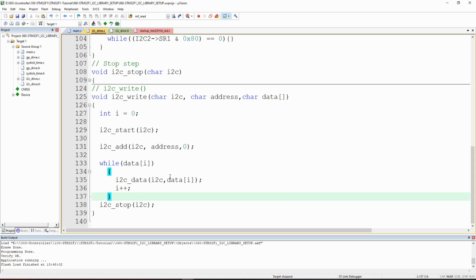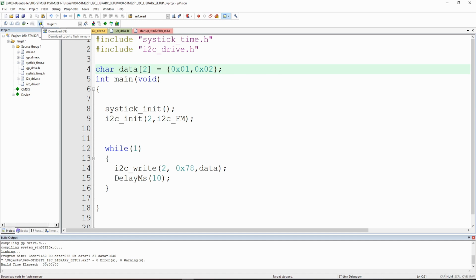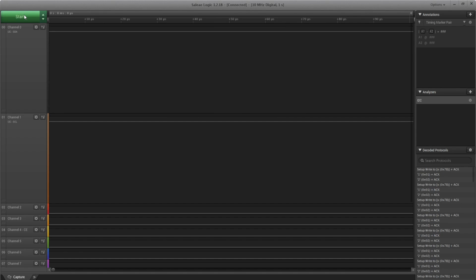Actually, you see here in the data, while data of i, if this is already equal to 0, it will skip it. So I will put 1 here. Let's try and build again. So let's go to the logic analyzer, run it, and here we are. We have first our address plus acknowledgement, and then we have 2 steps of data.